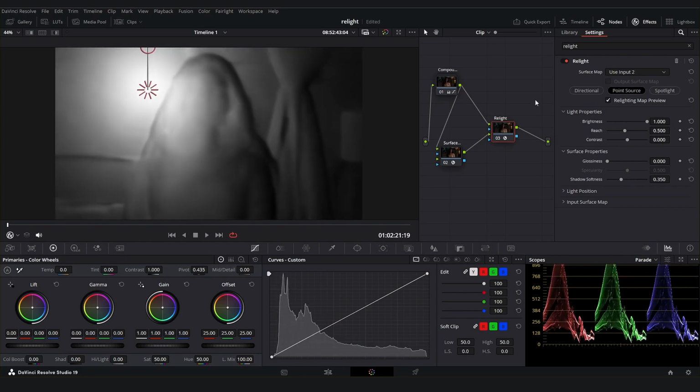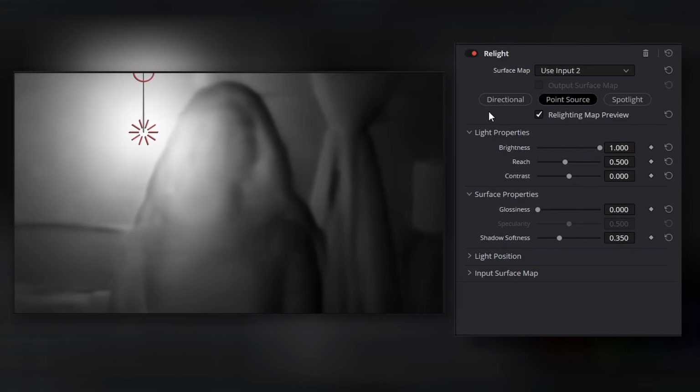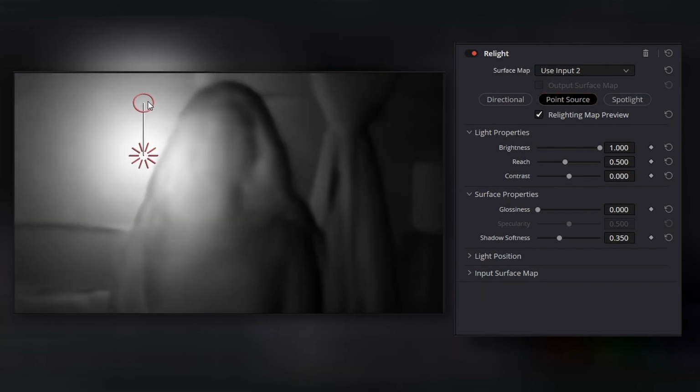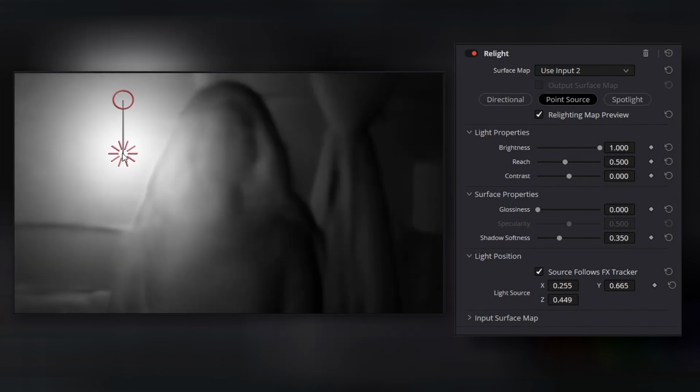Now let's check the other parameters. We have these 3 types of lights to choose from, which we briefly covered before. Currently it's set to point source, meaning it's emitting light from a specific point, like a candle or a light bulb. Now, if we go to the light position section, as we drag this up and down, we can see how it affects the z-axis, dimming or boosting the light. And moving the emitter is going to change the position in x and y axis.